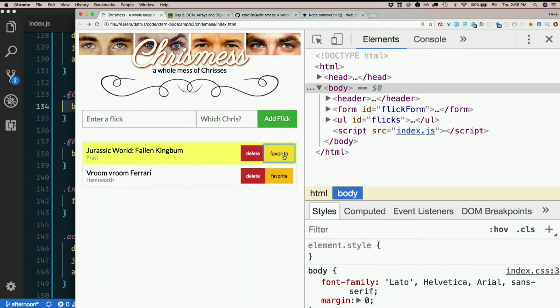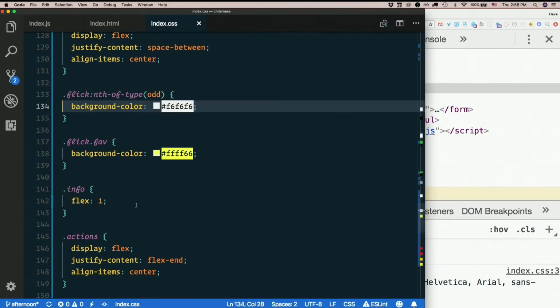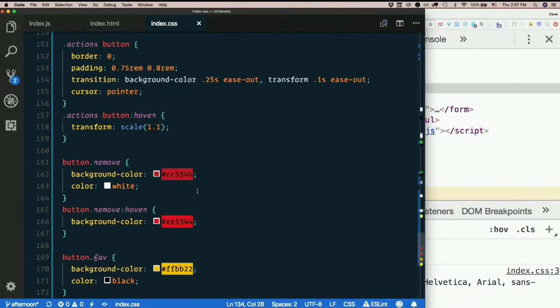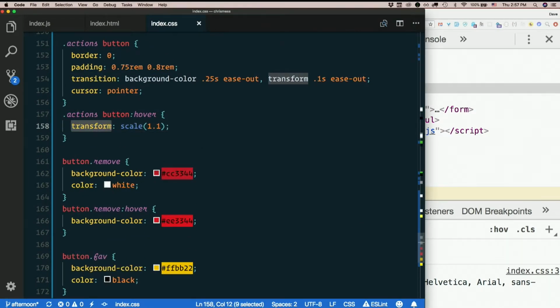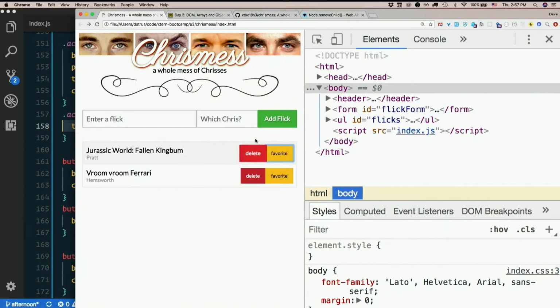Favorite? Oh yeah, totally works. The little zoomy effect here, that's a transform. So when you hover over this button, so any button inside actions that I'm hovering over, I say transform scale 1.1. So scale 1.0 would be keep it the same size. 1.1, make it 10% bigger. That's all I'm doing. And notice it happens kind of smoothly. Zoop, zoop, zoop. It doesn't just happen all at once.